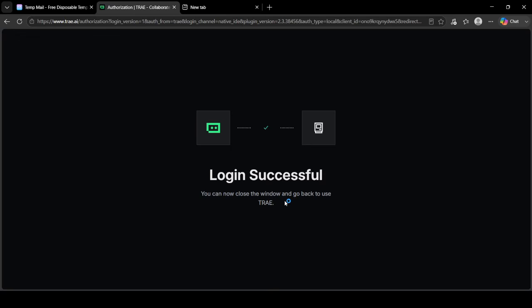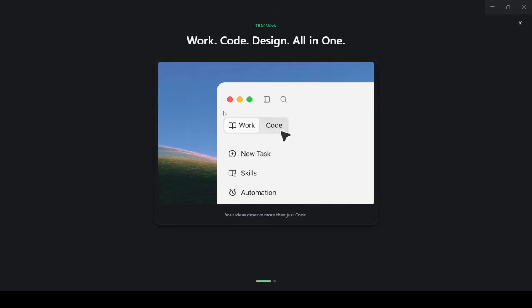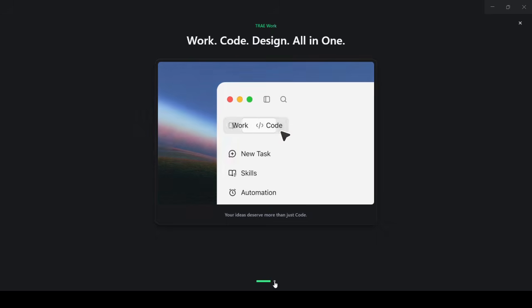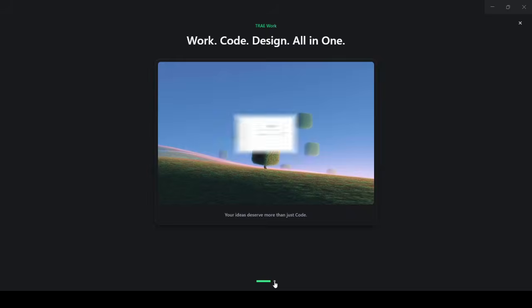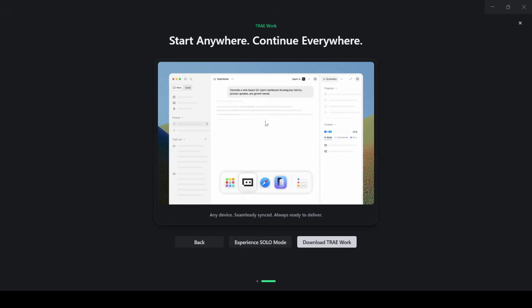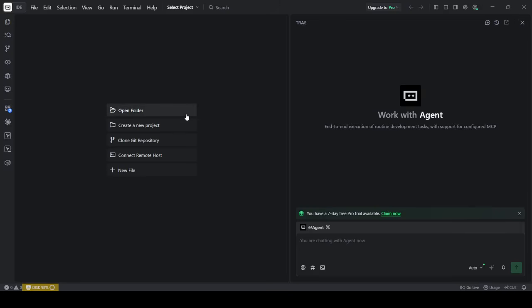You can now close the window. So yeah, here it works. Okay, something is coming up. Okay, cool. You can see the difference between work and code. We can close this window, I think. Yeah, cool, so here we have the thing. I have a 7-day pro trial available, and I can claim it now.